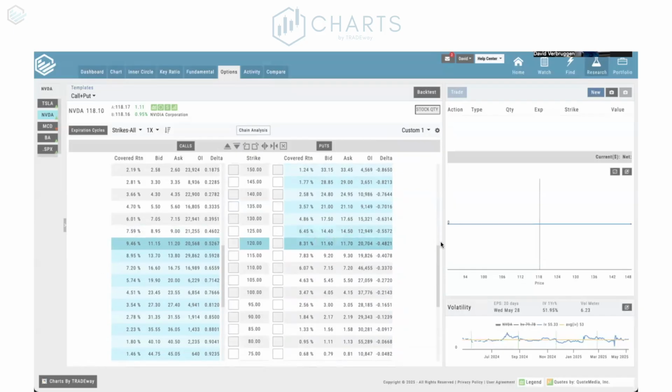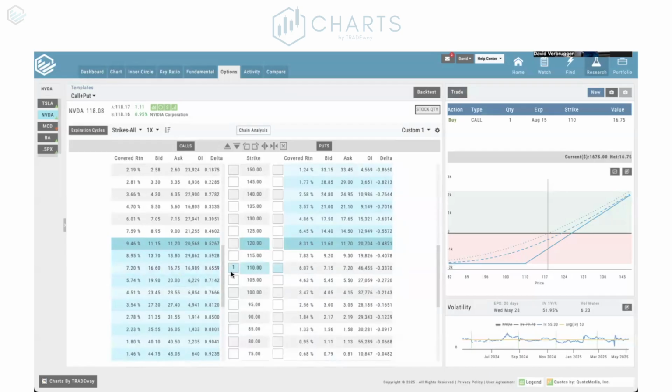Now, as far as actually trading the option, let's jump into that. I'm going to pick here this 110 call option. It's about the 65 delta. Now, how do I actually go buy this? You can see I got a green button under the ask column and a red button under the bid column. If I simply click the ask once, it's going to populate one contract in the box here.